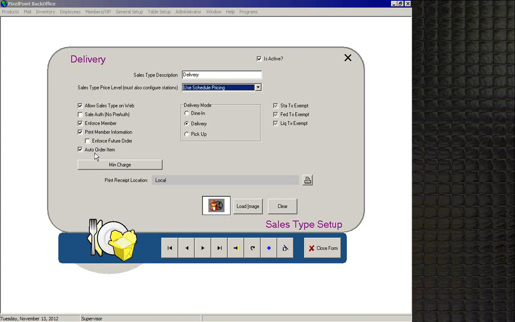Coming down below that, we have auto order item. On a per sale type basis, you can have the system automatically order something or apply it to the check. You'll see, for example, I've got one down here, delivery, with a minimum charge. This is just an example, not necessarily the preferred one that I would use here, but I can have a delivery surcharge, for example, or some other thing like that.